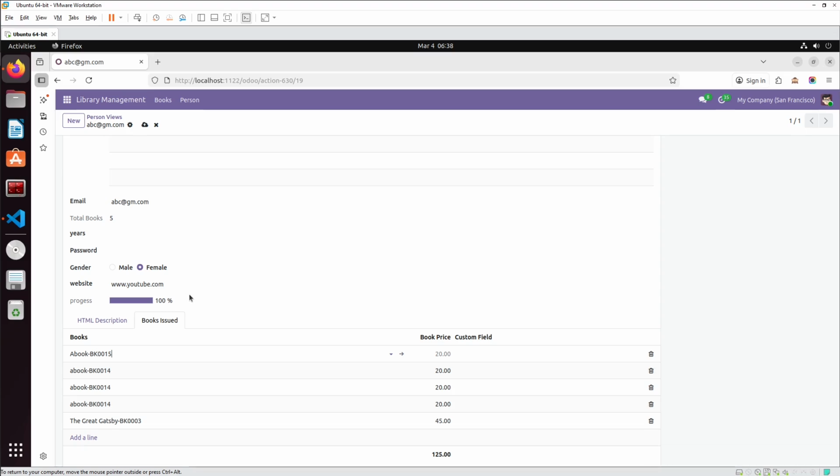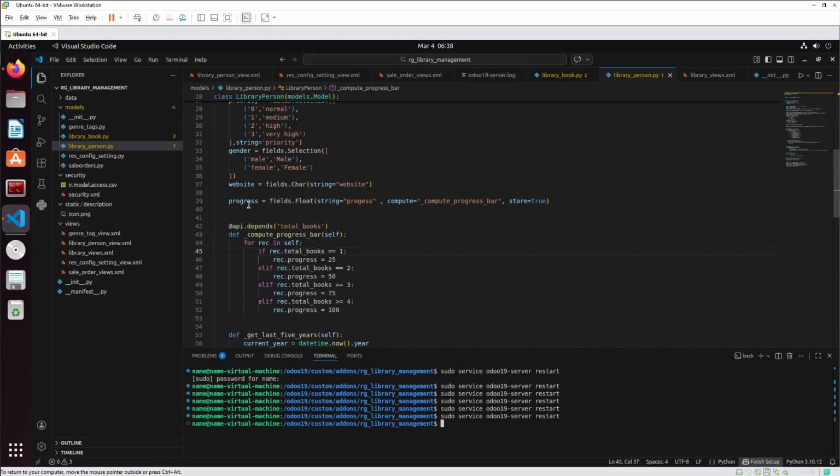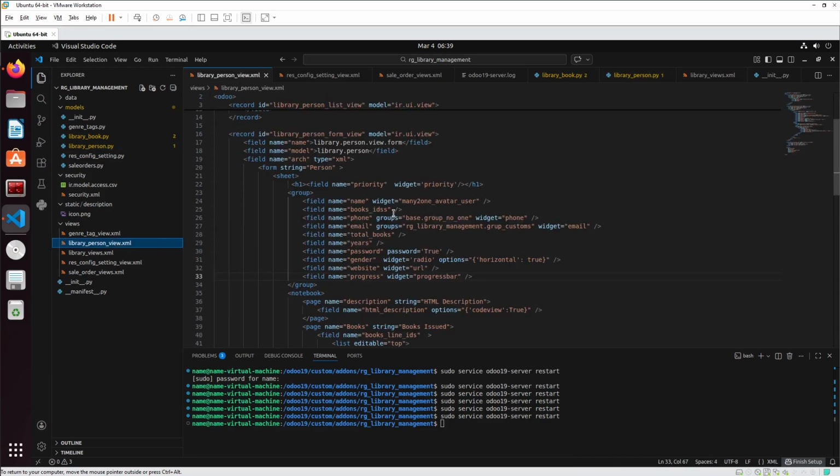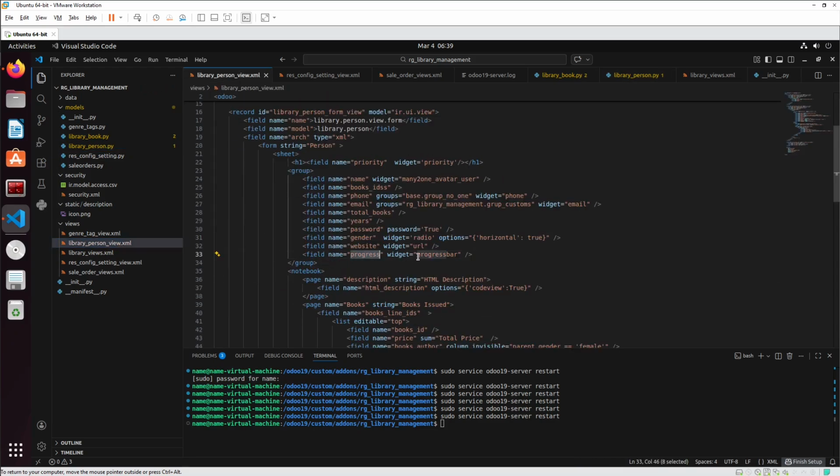So quickly summarize today's topic. In order to create the progress bar in your custom module for Odoo 19, all you need to do is go to the code. You need a float or integer type field. Add the compute function based on the condition as per your requirement, and store equals True. Then simply go to your view and add that field along with the progress bar widget.